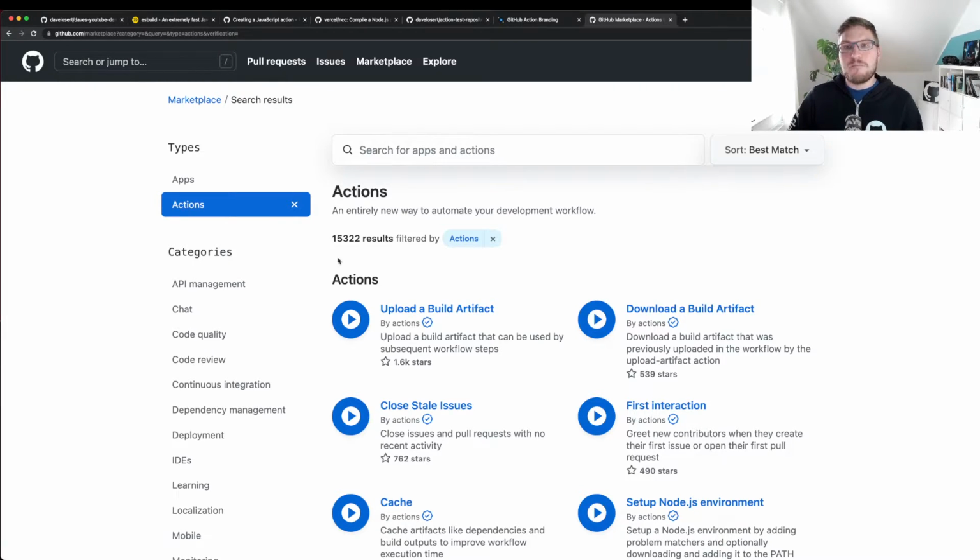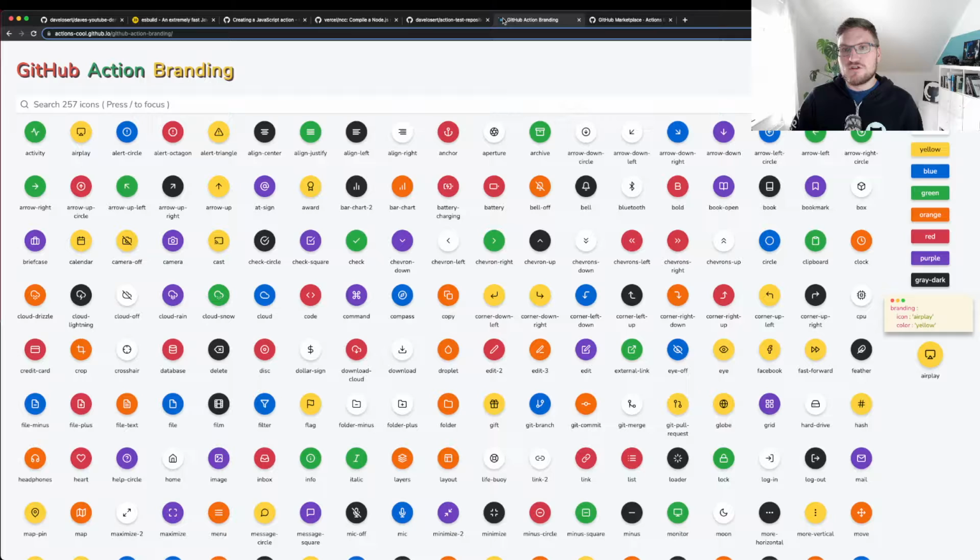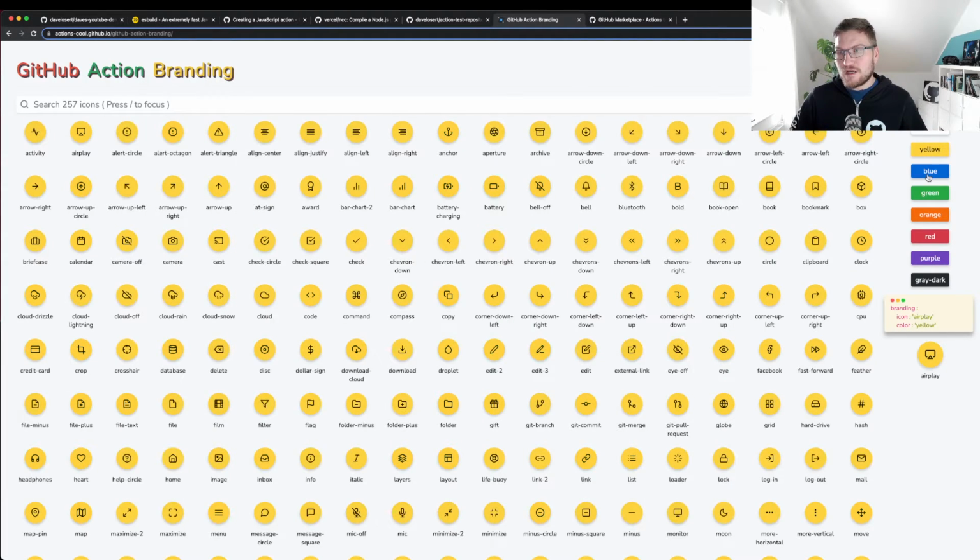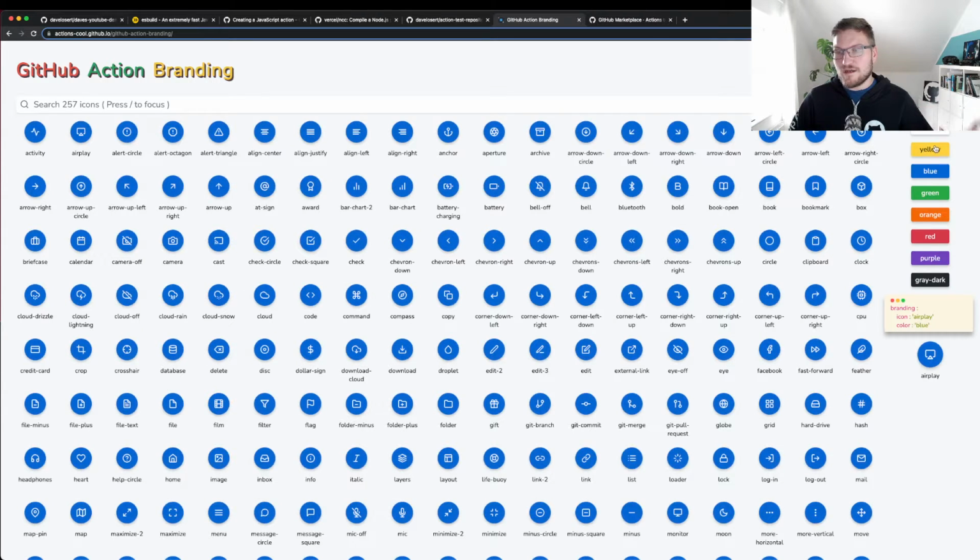And there is a pretty cool app that will help you with all the options that you have, and it's called the GitHub Action Branding. I'm going to put the link, of course, into the description. It showcases all the icons that are available, and all the colors that are available, so you can click through the colors here, whatever you want. Let's go with maybe a green color. And for our action, we are going to use, let me check, maybe the crosshair. Well, why not a crosshair?